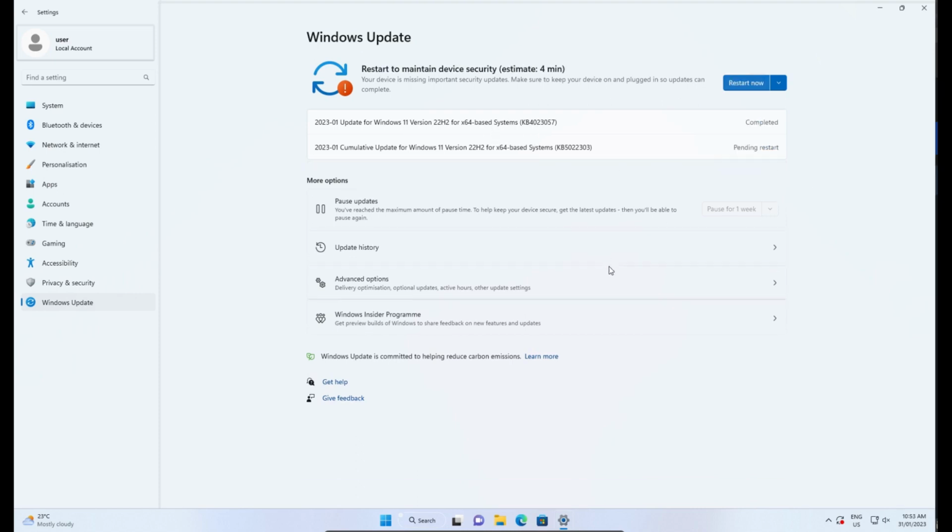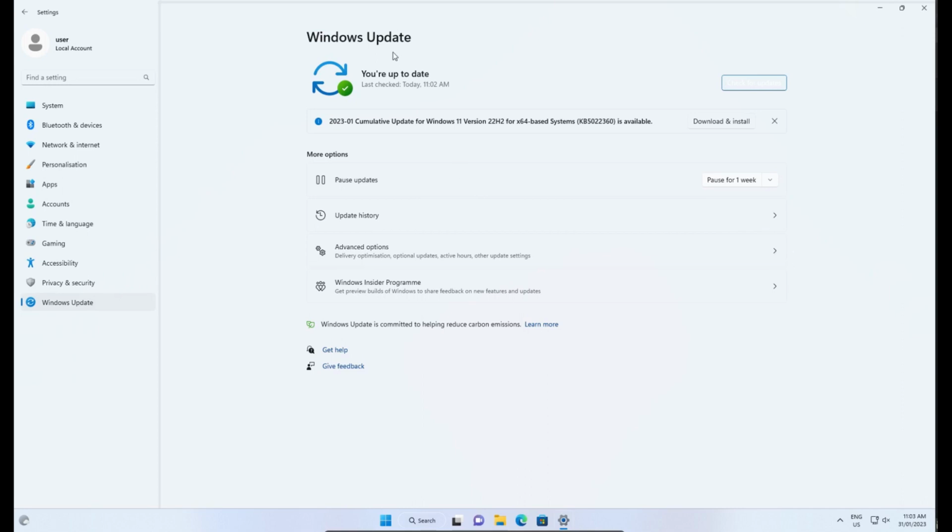Once the updates have been downloaded and installed, you will be able to restart your computer, because some of them will need a restart to actually be applied. You can restart now. Once you have restarted, you can go back to the Windows Update page and it will tell you that you are up to date.